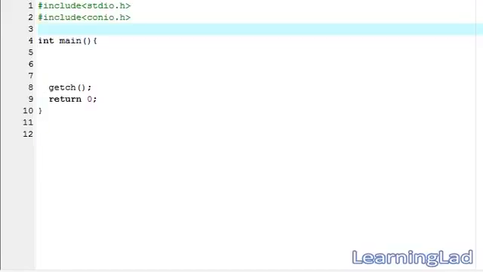In this video tutorial, I'm gonna teach you one of the methods used to pass values to a function, and that is called pass by value. Another method is called pass by reference, and we're gonna see that in some other tutorial.